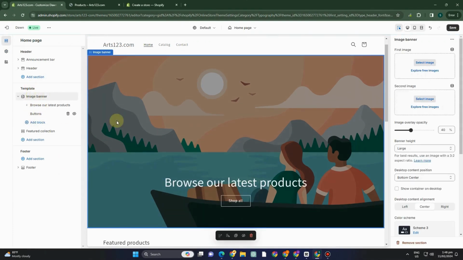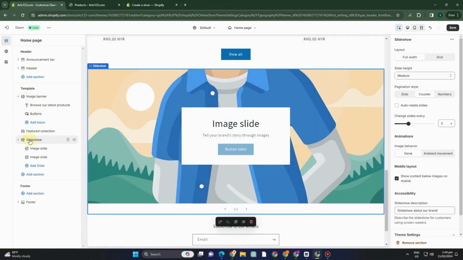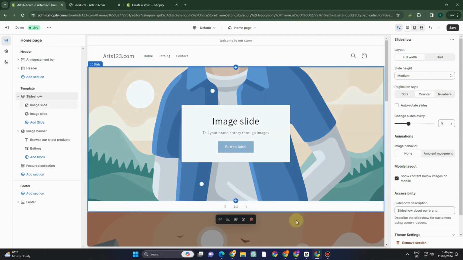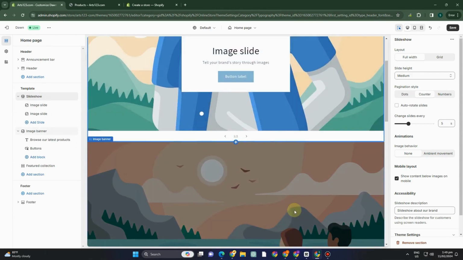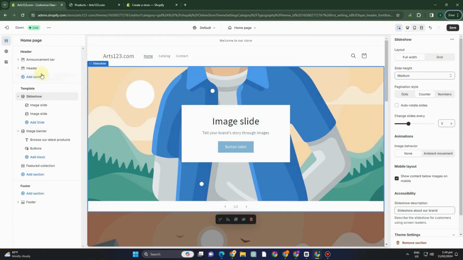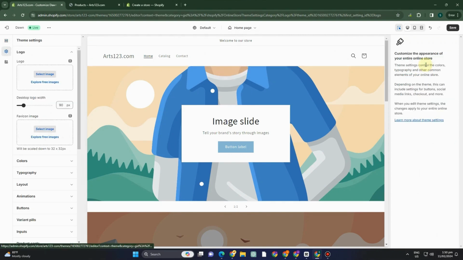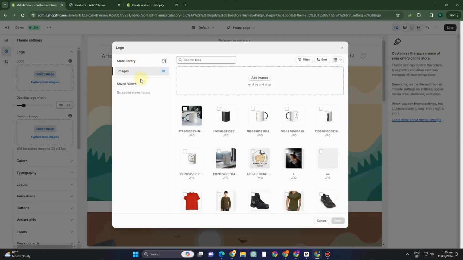So to start, let's just add a logo to your Shopify store. So if you want to add some slideshow to your Shopify store, then you can simply drag any of these features right here, like image slide or slideshow. You can put it up so that people can see it right here. So whatever you put up or below this template, the people can see it first. So let's start with adding a logo to your Shopify store. So tap header here and then select image and then add your logo.